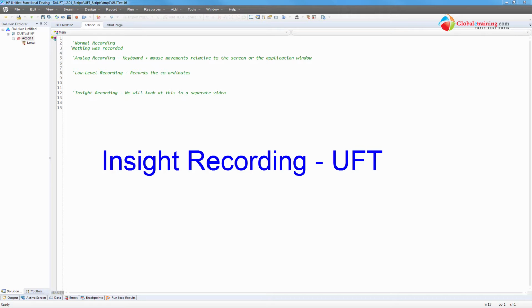Before we jump into Insight recording, let me give you a quick recap on the other recording modes. In the normal recording mode, UFT recognizes the objects and uses the keyboard and any kind of input that you give, and it uses the object properties to recognize the object. It does not really track the mouse; it doesn't matter where the mouse is, but it tracks the keyboard. The analog recording not only tracks anything that happens with the keyboard, but it also tracks the mouse movement. So when you move the mouse, it tracks it completely. And the low level recording records the exact coordinates.